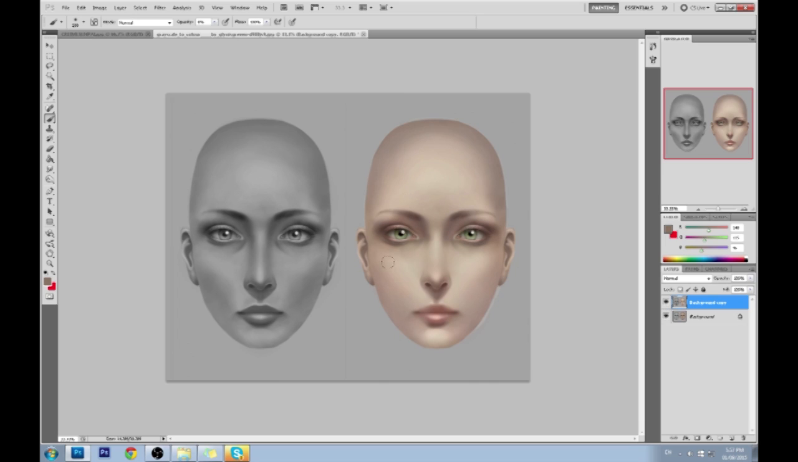It's a combination of greens and pinks and beiges and purples and reds and oranges and whites and yellows. All of that is what goes into skin. That's how you make skin look realistic.